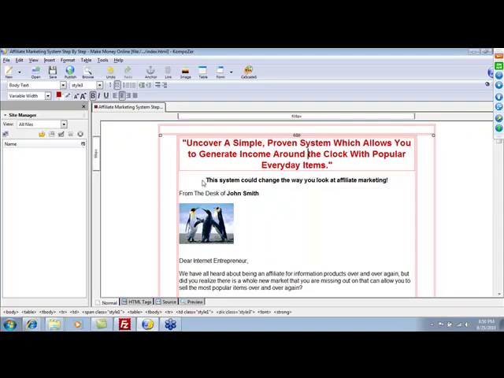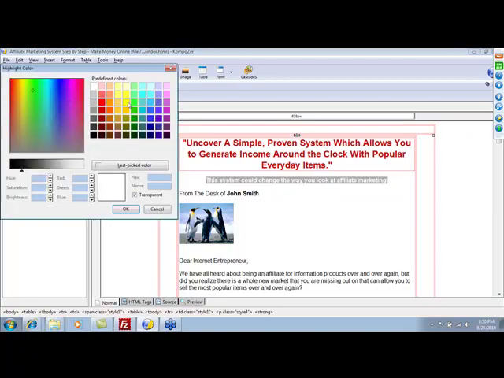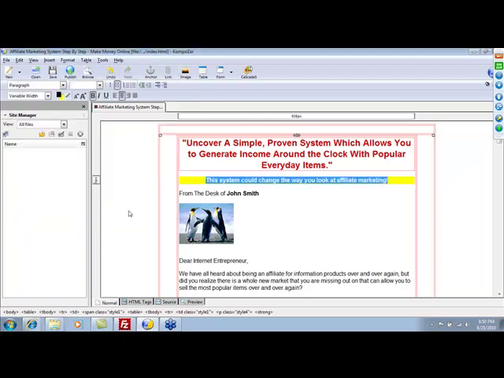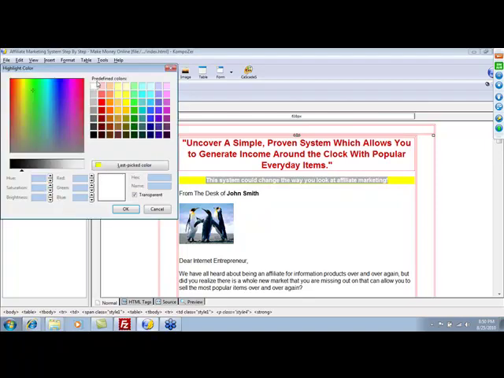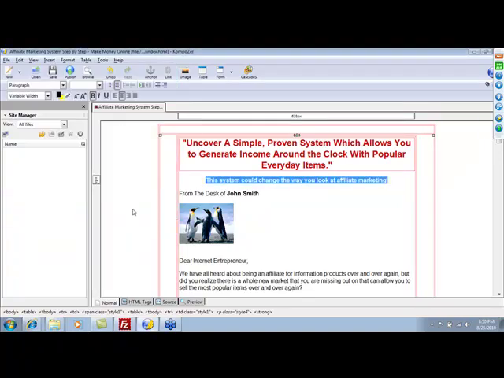Let's say here you decide that you want to, for example, highlight a certain section, so you want to make sure that is highlighted in yellow. All I've done here is I've highlighted this with my mouse by clicking and dragging it over. And then I just clicked on the highlight key right here, and I've actually chosen a color to highlight it with, so that way it stands out.